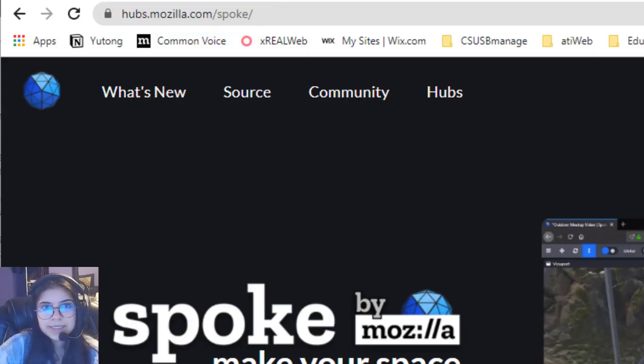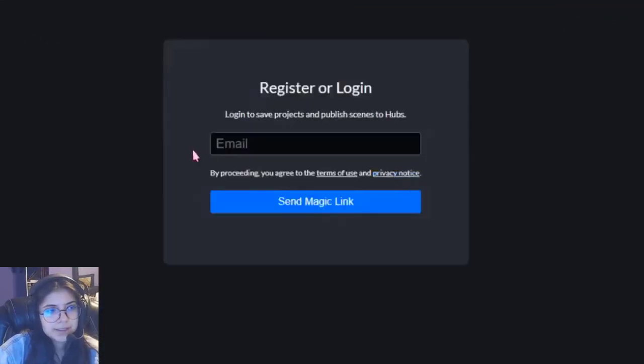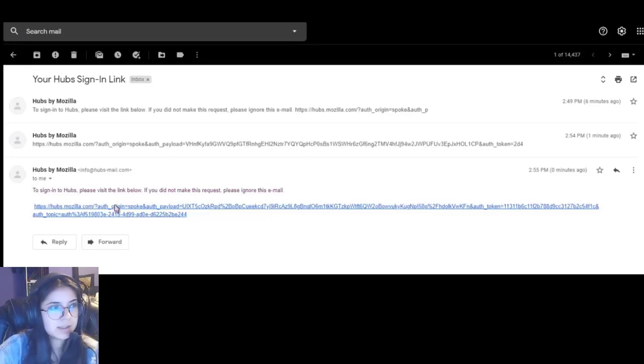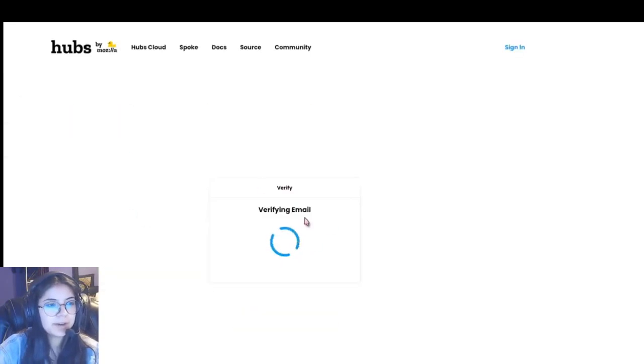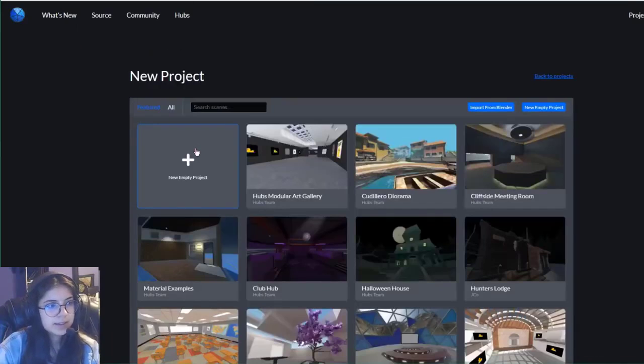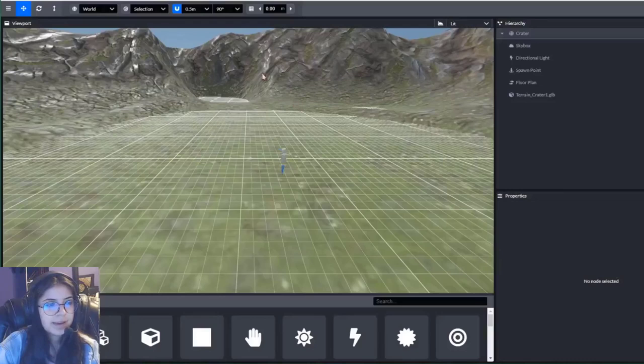We will begin by selecting Login on the top right corner. We will enter our email and send a magic link. Once we receive our magic link, click on it. It'll verify. Now that it's complete, we can close this and return to Spoke. We are now logged in. We will start with a new project, a new empty project. And now this is where we can create our scene.